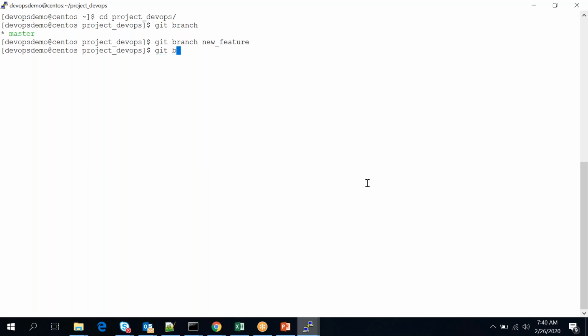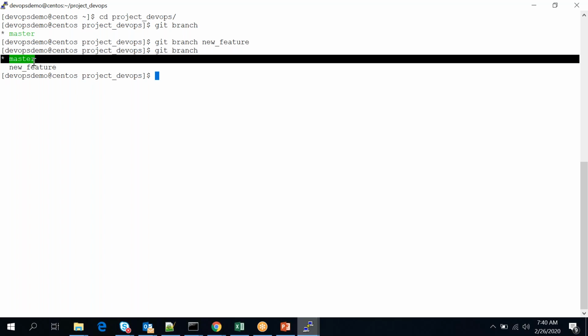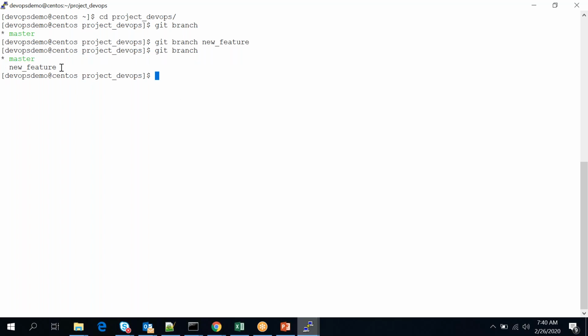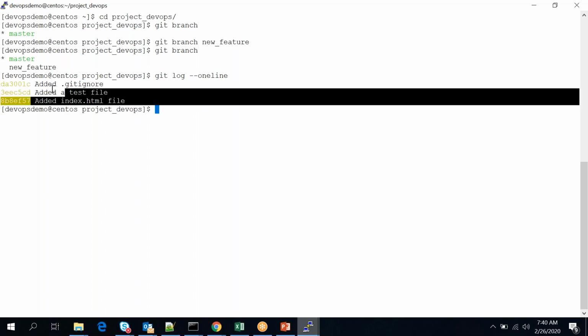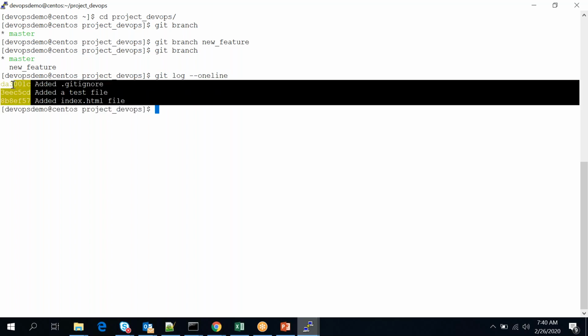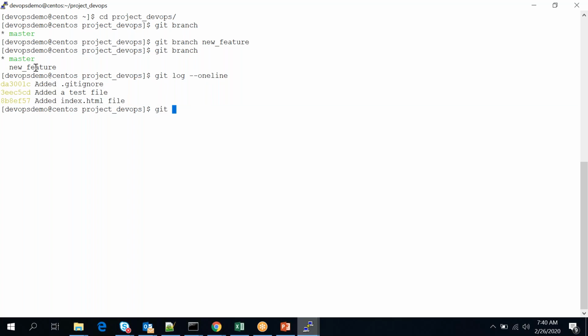That's it. And if I go and check now, git branch, I'll be having 2 branches, and the star indicates that right now I'm on the master branch. I want to now switch to the feature branch. Before that, let me see git log one line once more and see that there are 3 commits available here. Now I want to jump to my new feature branch.